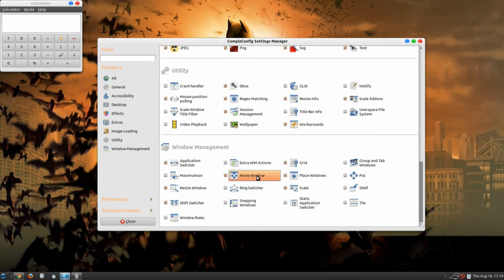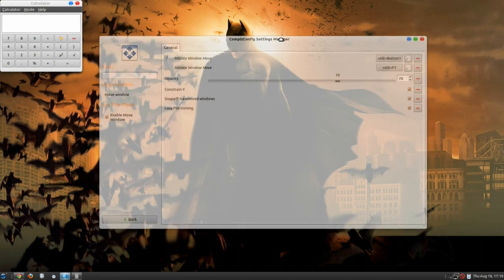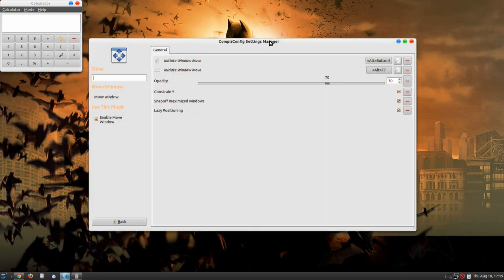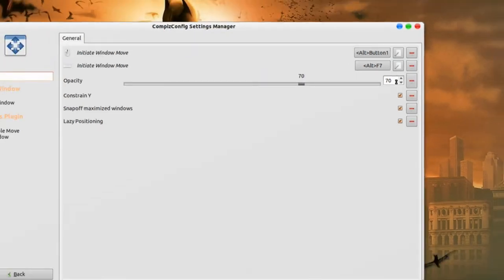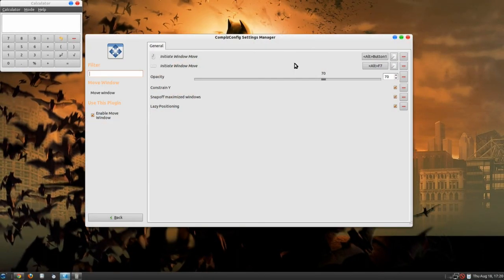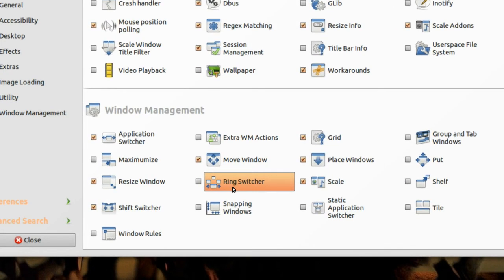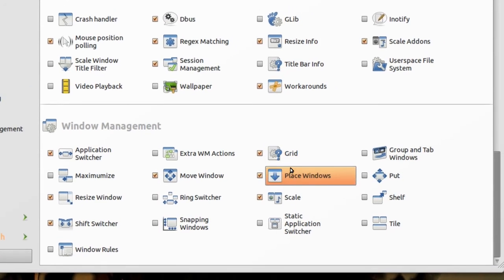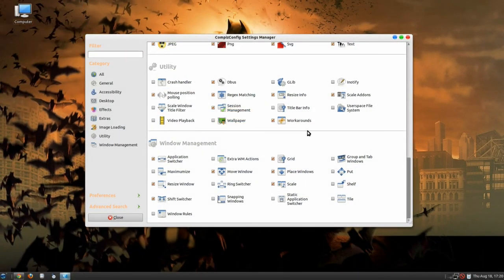Let's see what else. Oh yeah, move window. So you see when I move my window, it's kind of transparent. That is the move window. I have it at 70, as you can see, the transparency here. Right. Okay, what else? I used to have the ring switcher, but I don't think I need it. And yeah, like I said before, the grid, place window, scale, that's just, you know, enabled by default. So, yeah.